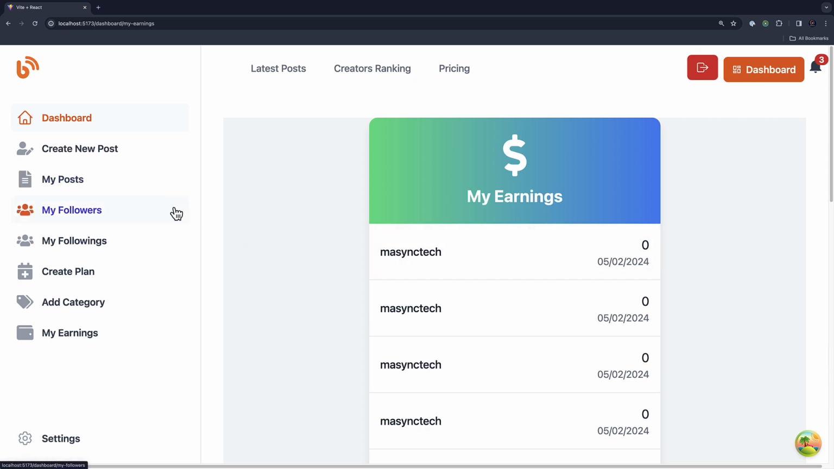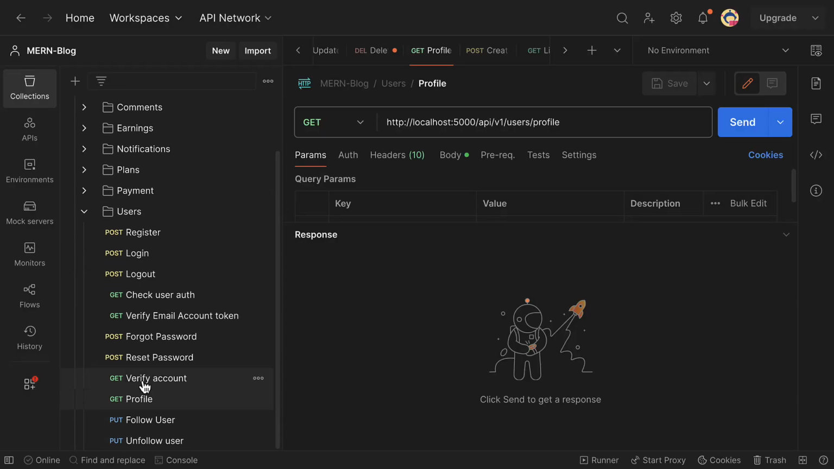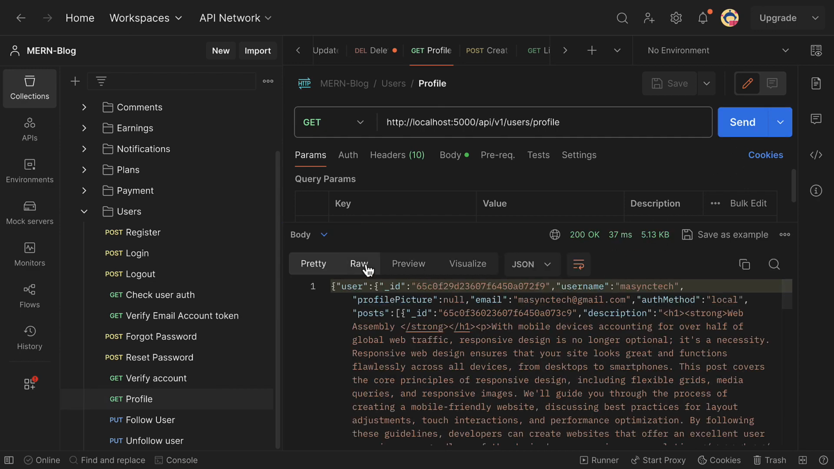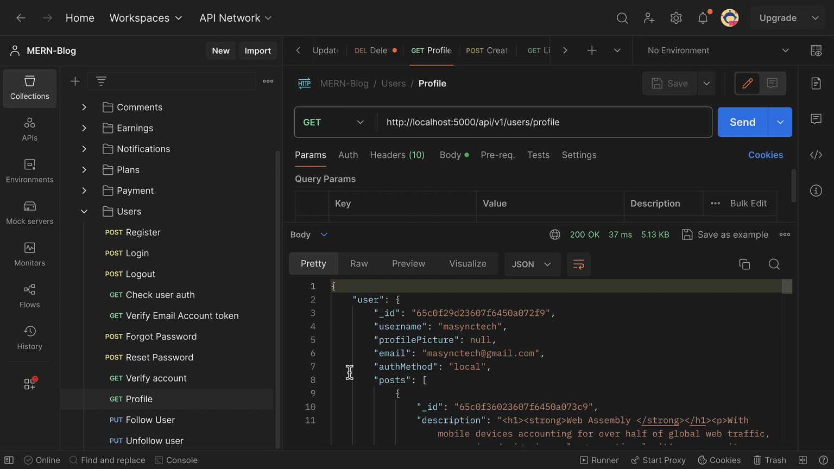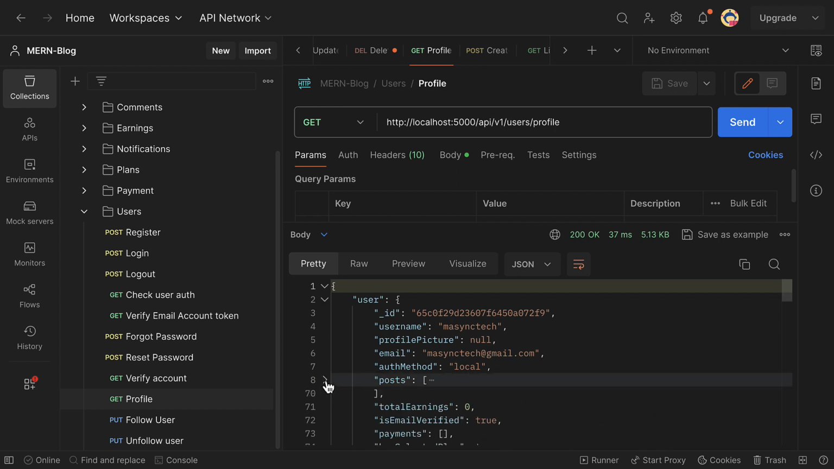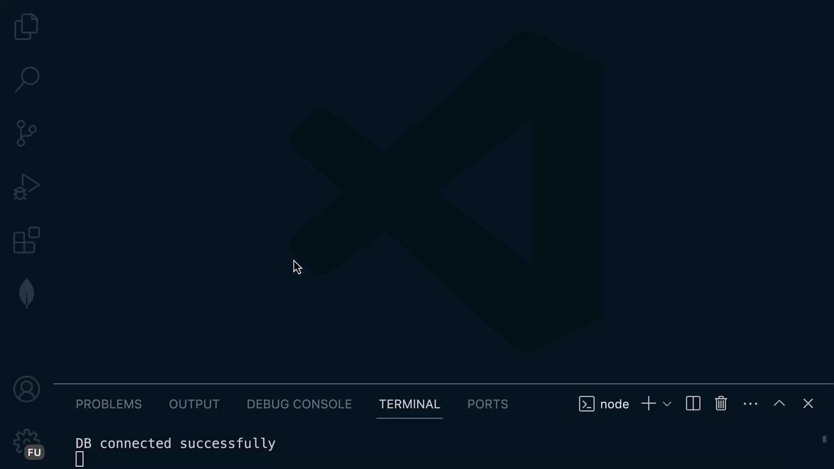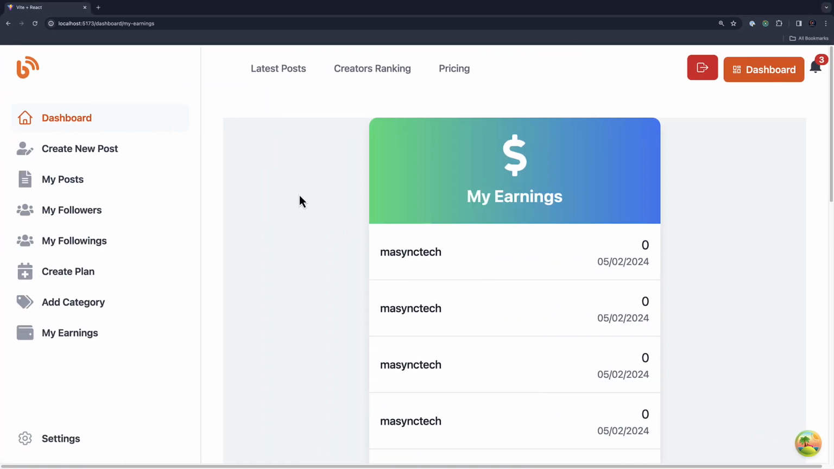Lucky for us, we have all the posts on the user profile. At the back end, if I fetch my profile, we're going to see the posts that belong to the user, in this case this one. So here we are going to fetch the user profile and take the post and then display them accordingly.